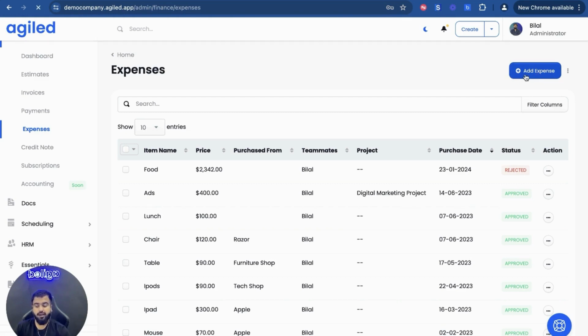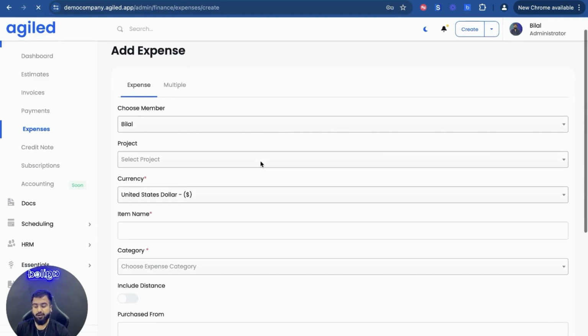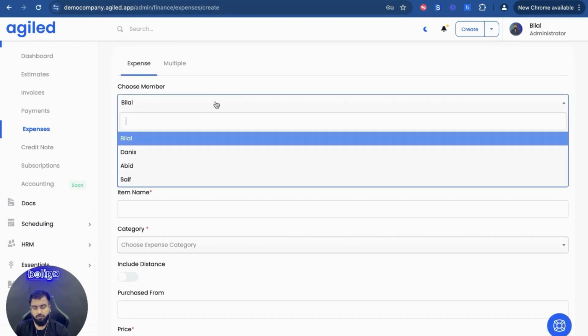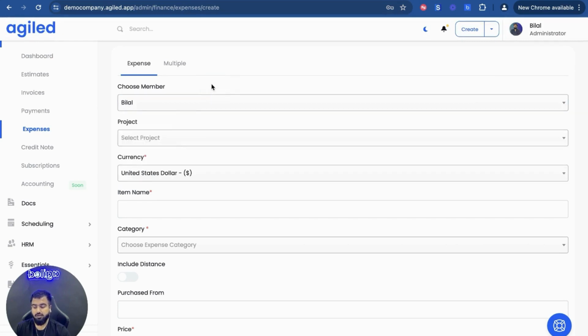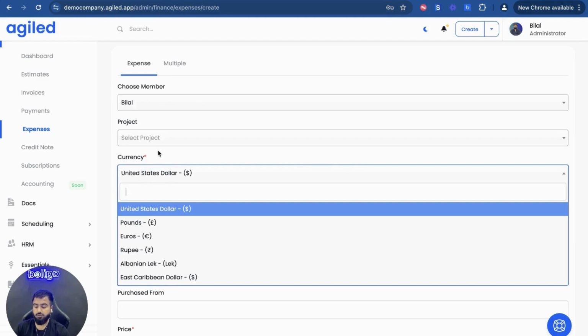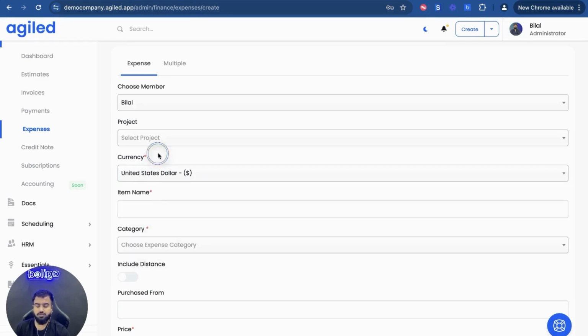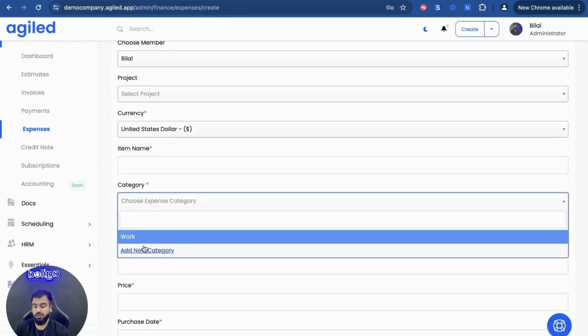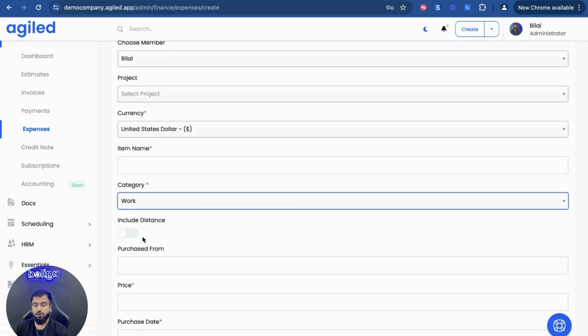You can click on this add expense button and you will be taken to the add expense screen. From here you can choose the team member for this expense, like who spent the money, and the project for which this expense is. And you can also track your expenses in multiple currencies. It can be pounds, it can be any currency you want. You can add the item name here. You can choose the category of the expense here. We allow you to add your own categories in expenses, so you can add as many categories as you want.